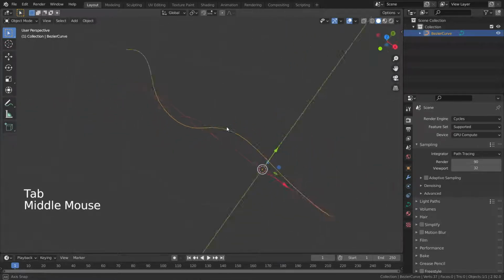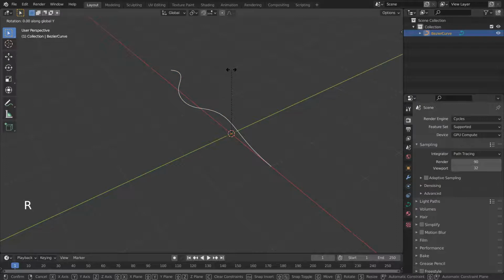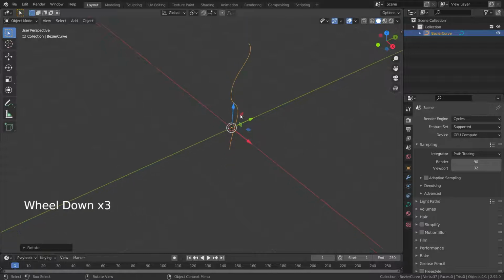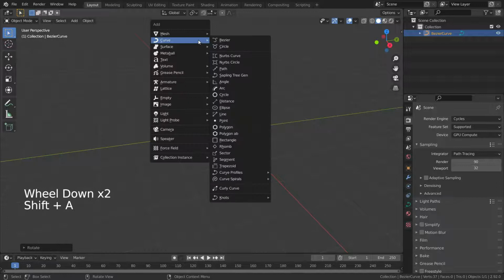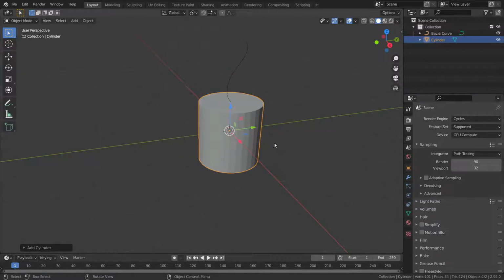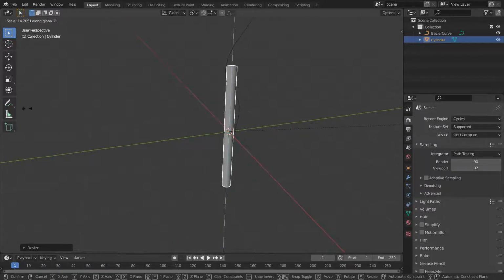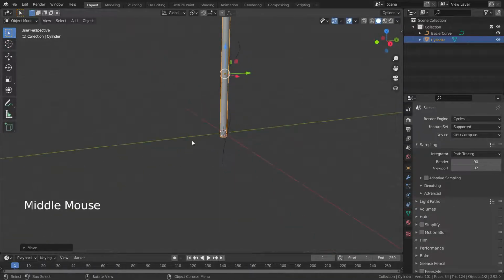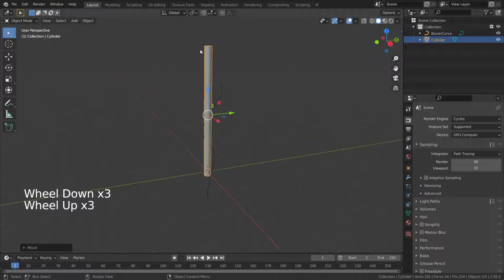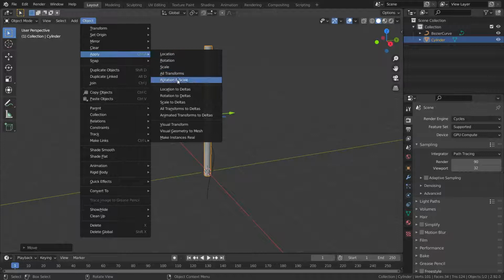Rotate the curve around the y-axis 90 degrees. Add new cylinder and scale it. Don't forget to apply transforms before applying modifiers. Otherwise, you can meet unexpected results.